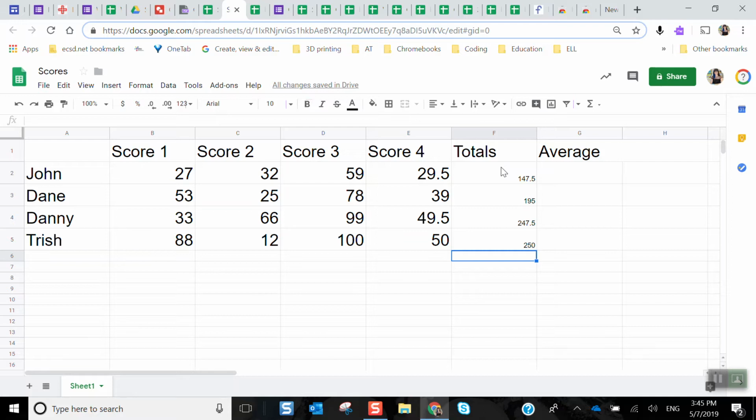Now, another thing you can do, if you just want a quick total of all these totals, if I just select all these cells, notice in the bottom right-hand corner, it says sum of 840. It's giving you a quick sum. You could do a quick average, minimum, maximum, or count right there without even having to create a formula.